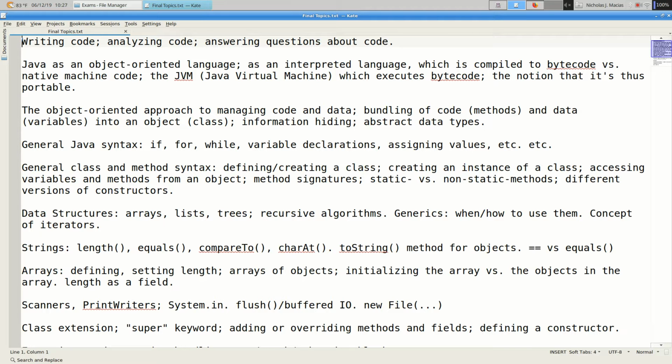I should have had you write some iterators. I'm going to do that next year. You don't have to come back for that.